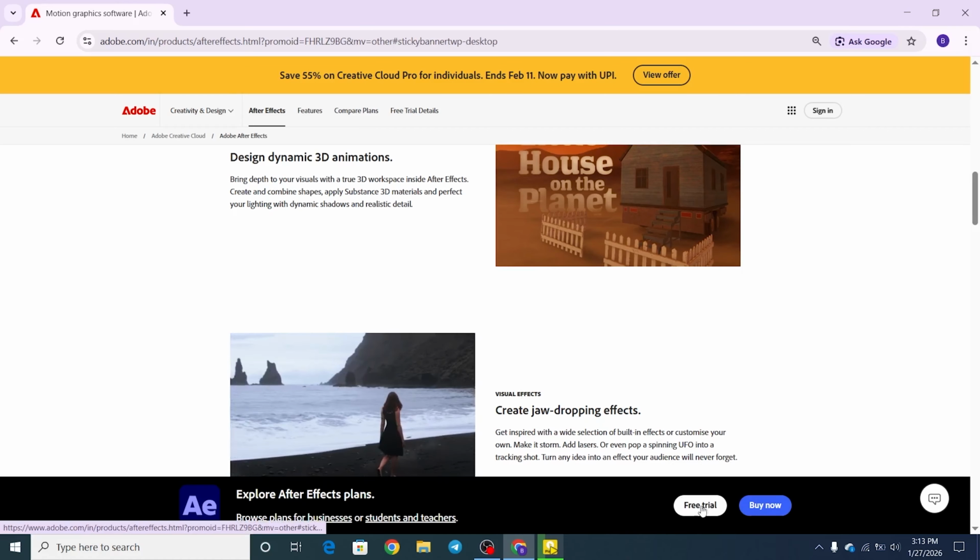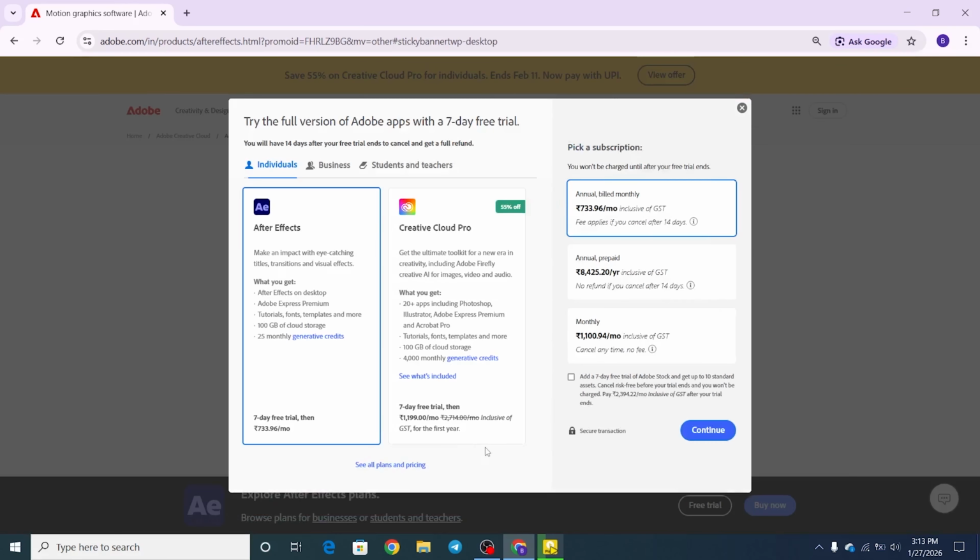Look for the Start Free Trial button. Adobe handles its downloads through a trial system first. This gives you full, unrestricted access to the software for 7 days without paying anything today. Select the individual plan and click Continue.